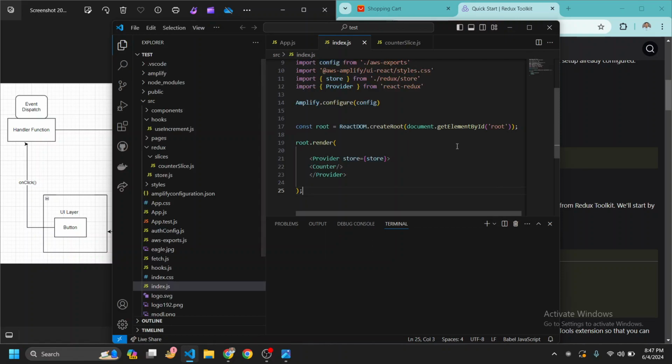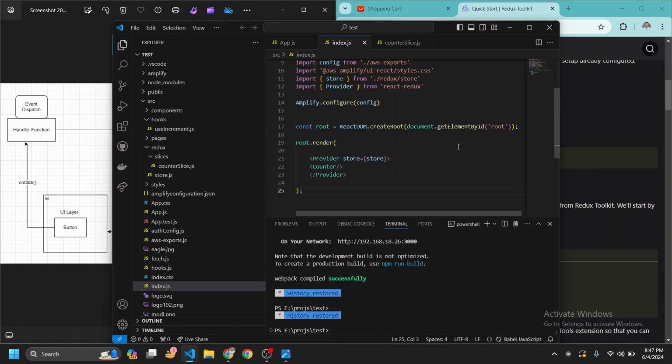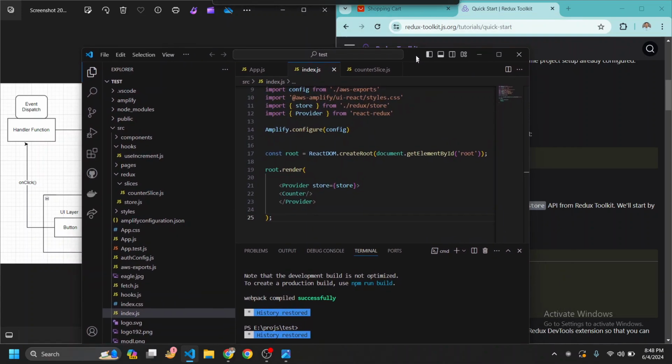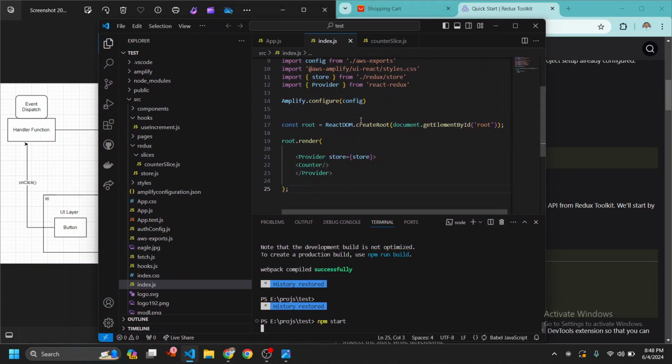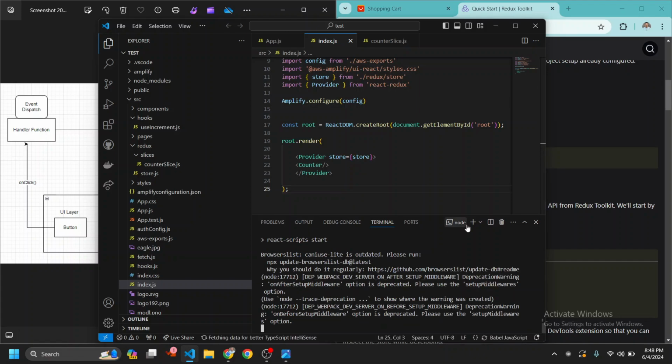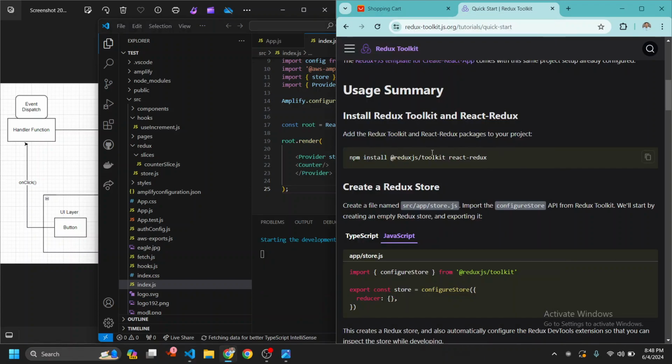Looks like I just undid the code. Let me just npm start here. Okay, this step was done.